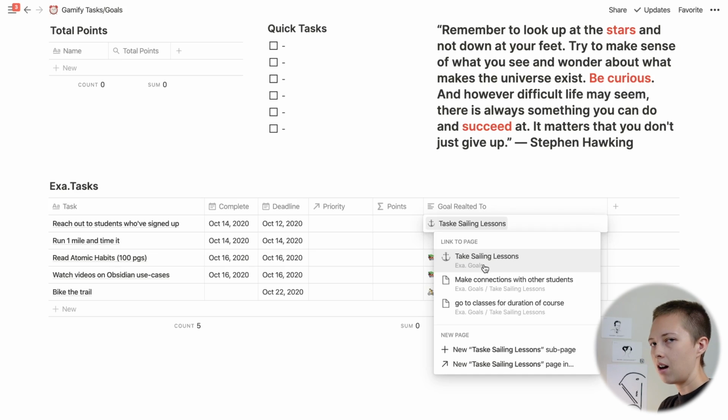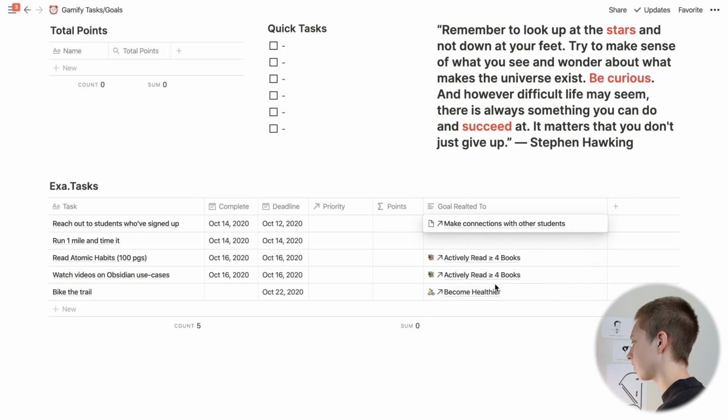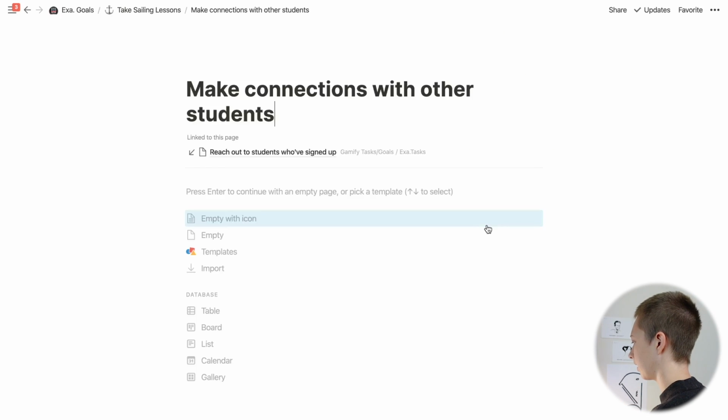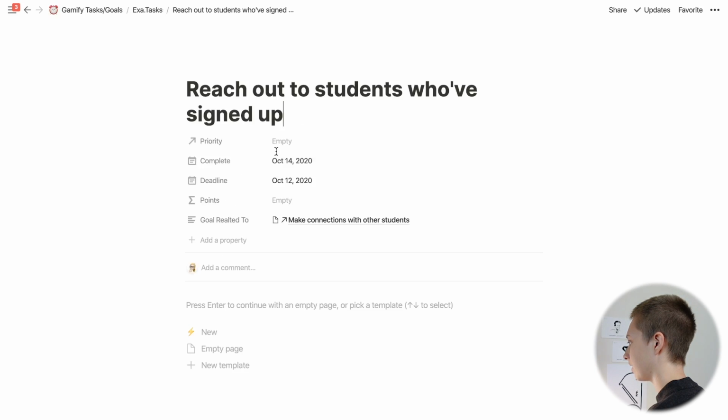And this is what's nice about backlinking instead of using the relation property. I also see make connections with other students and go to classes for duration of course. That's because we created those sub-pages within take sailing lessons. So reach out to students who've signed up would actually be more in relation to make connections with other students. Now I can either connect to that goal by clicking on it, because we have now created a link, and you will see this backlink to reach out to students who've signed up. That is the task. And I can go back to the goal it is related to.